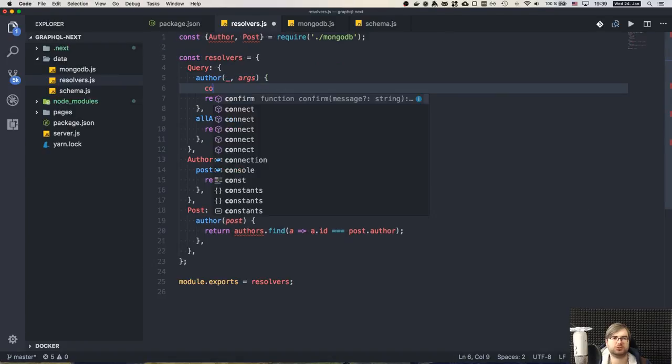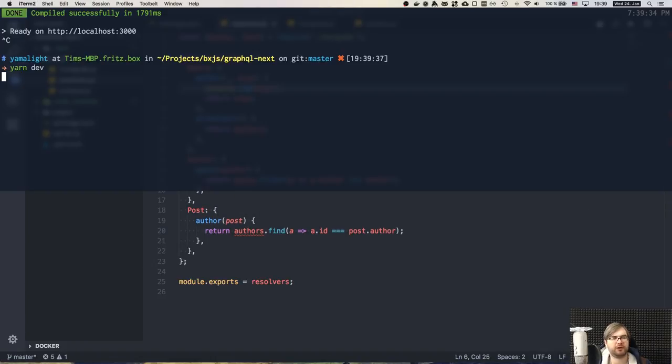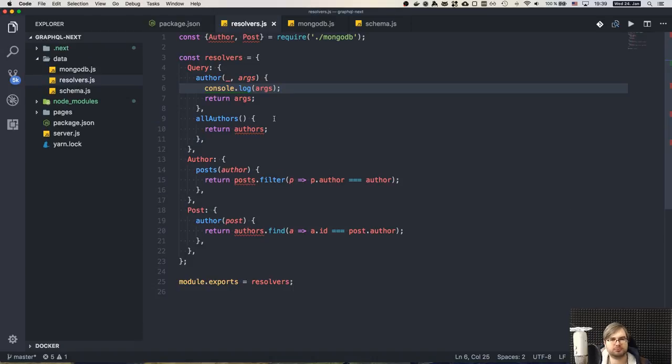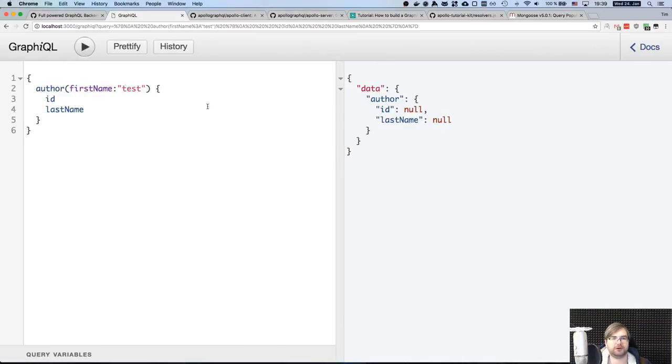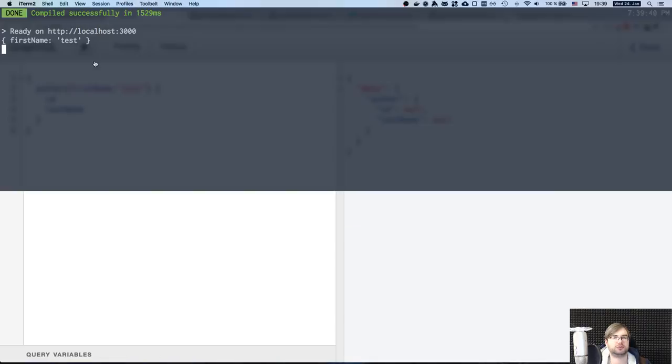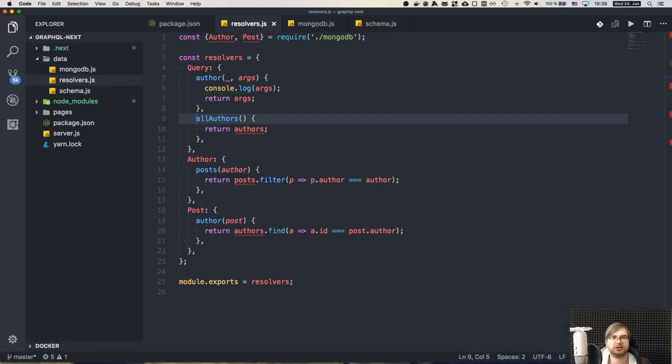You know what? Let me just call log because I need to know what the format of the args are to transform them to the correct format for MongoDB, right? So let me load that. Play. First name test. Okay, so it's literally the object that we actually can pass into the.